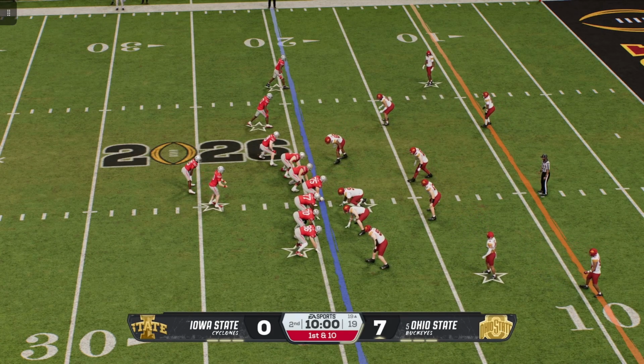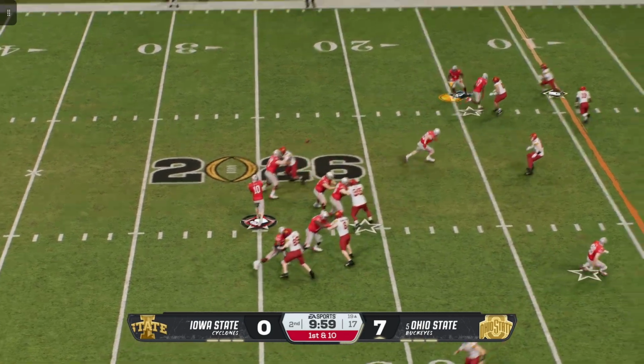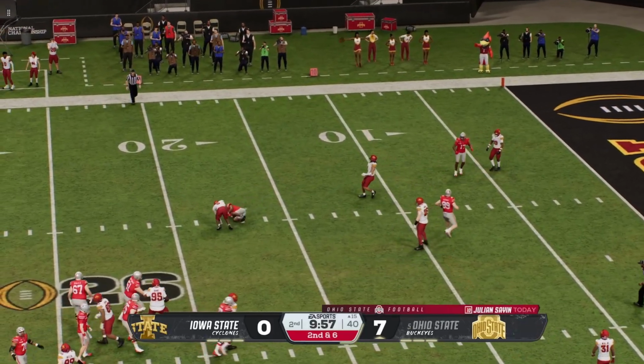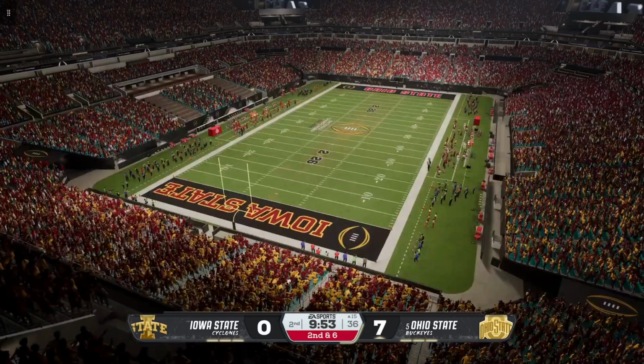Offense getting set to run a first down play. That now goes in motion. Defense will have to adjust. Makes a quick grab. Defense reacts quickly. A very short gain on the play.